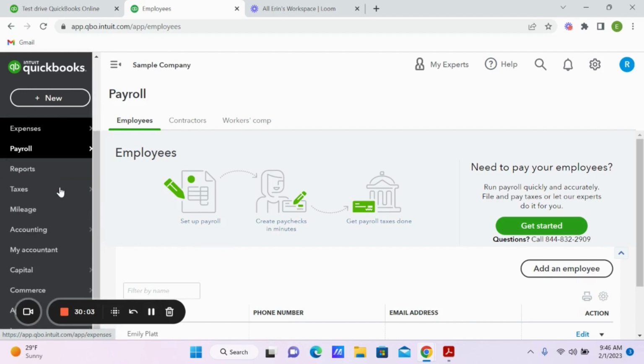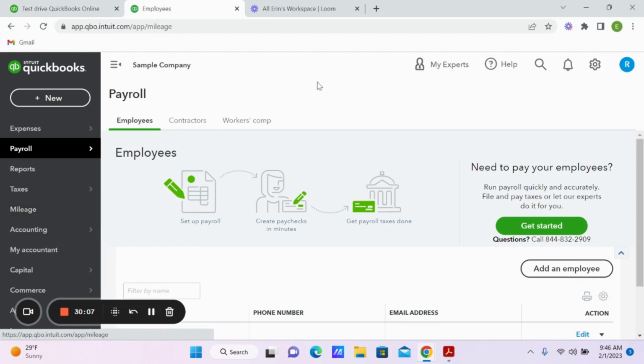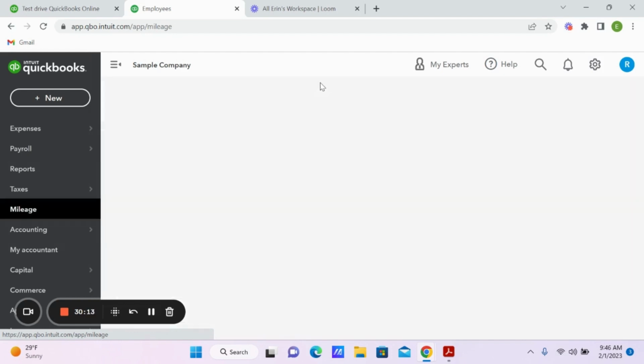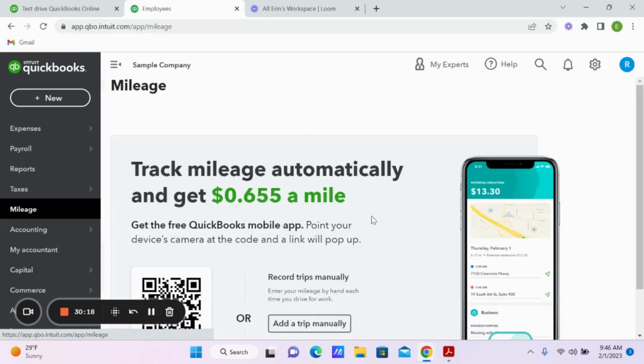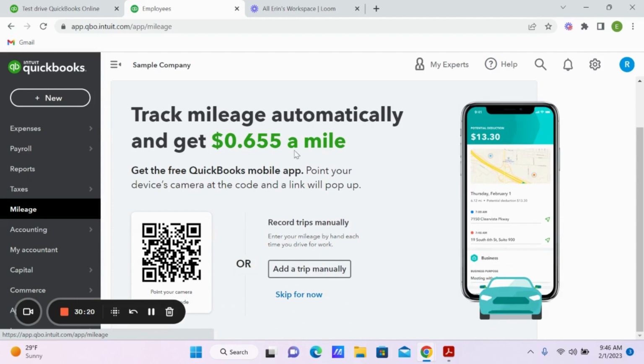One feature that I would expect all photographers to use is mileage. And mileage can be tracked for tax deductions at the end of the year. There is a standard deduction for how many miles you travel for business purposes. So here, QuickBooks gives you the 65.5 cents per mile. That is the standard deduction.